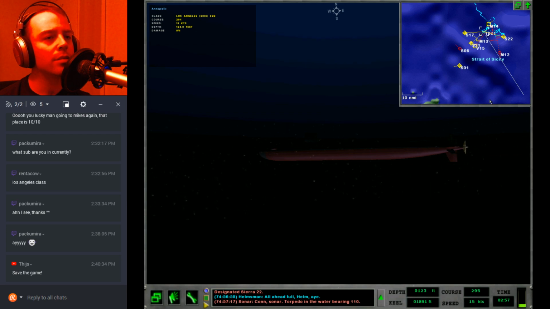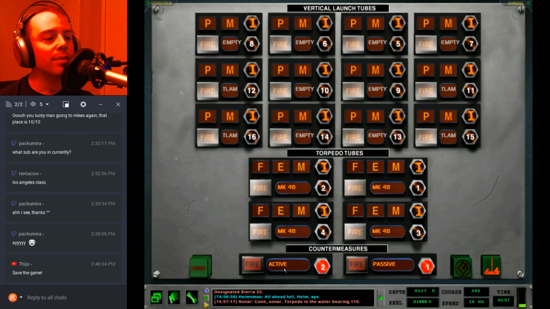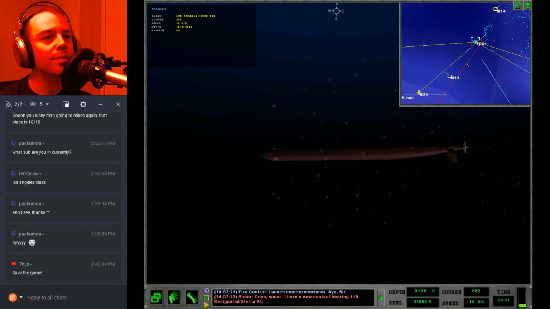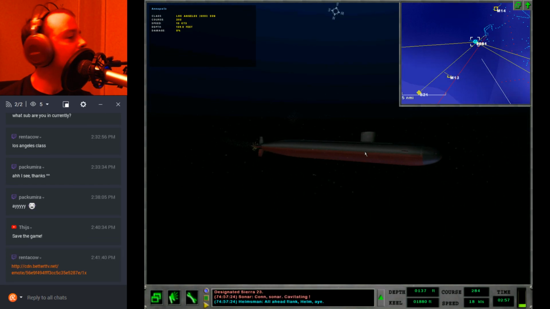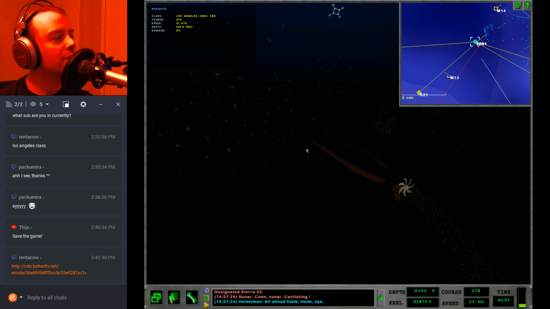Con, sonar: torpedo in the water. Okay, that's close. Bearing 110. Launch countermeasures. Con, sonar: I have a new contact. Aye, sir. All ahead flank. Helm aye. Designated Sierra 2 3. Con, sonar: cavitating.